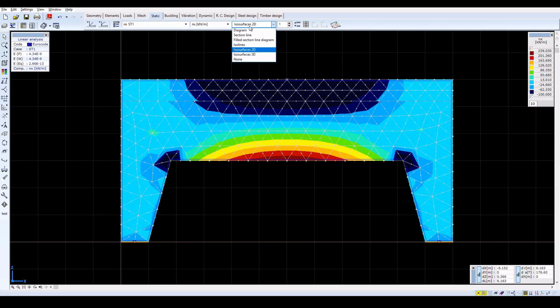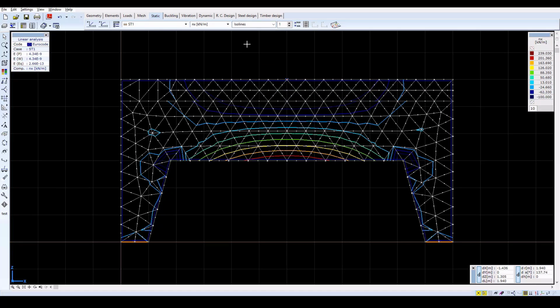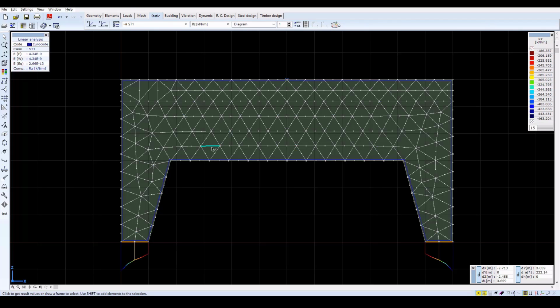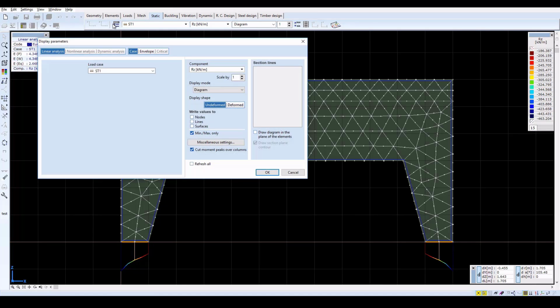Then let us take a look at the internal forces in the ISOLines display mode. From the drop-down menu, select ISOLines, and then change to the RZ component in the other drop-down menu in order to view the internal forces of the supports. Click on the Result Display Parameters icon and check the Write Values to Lines checkbox. This will show the internal force values on each support.